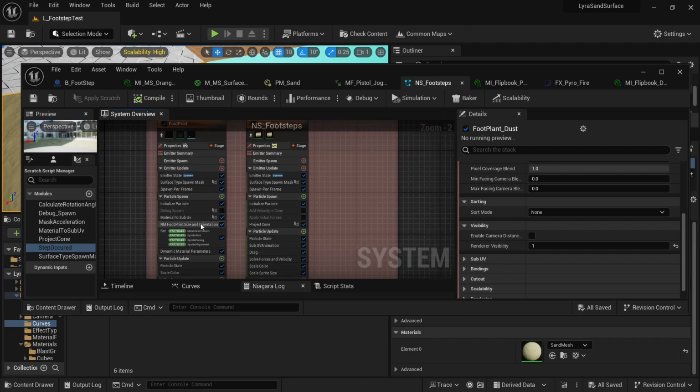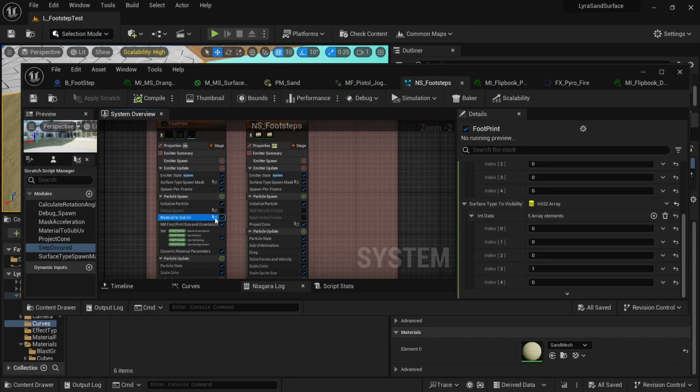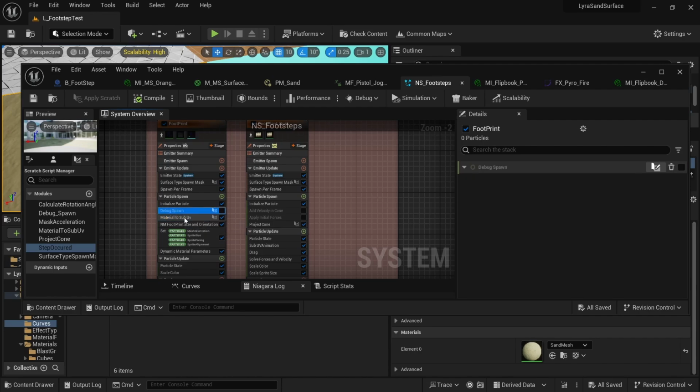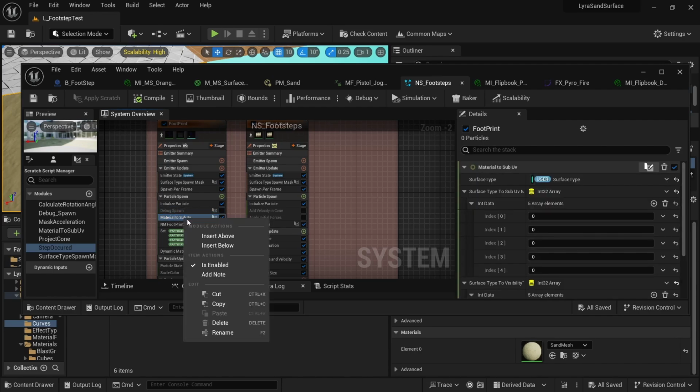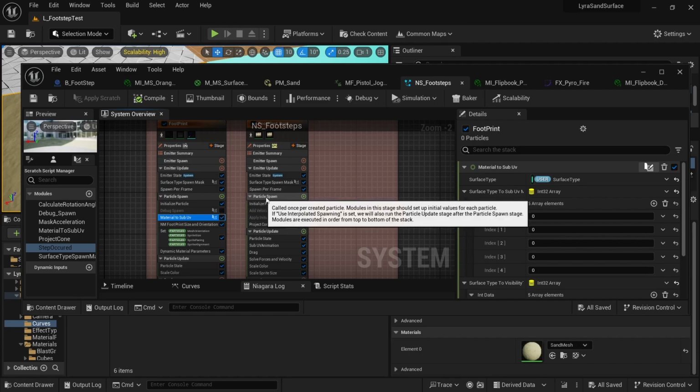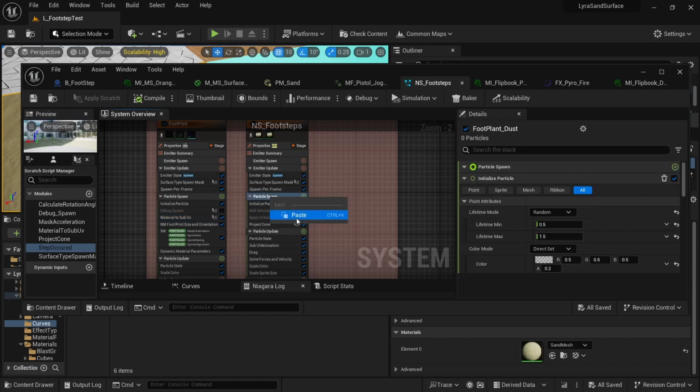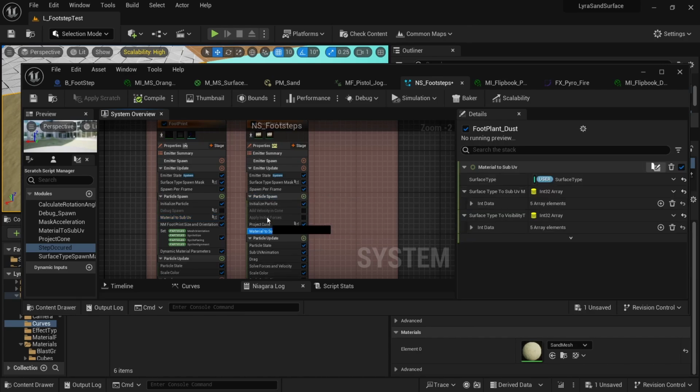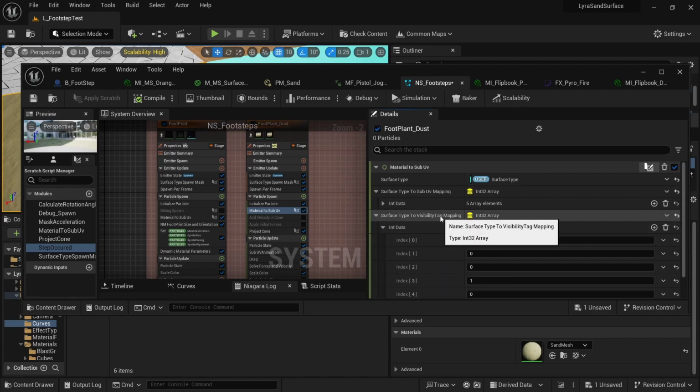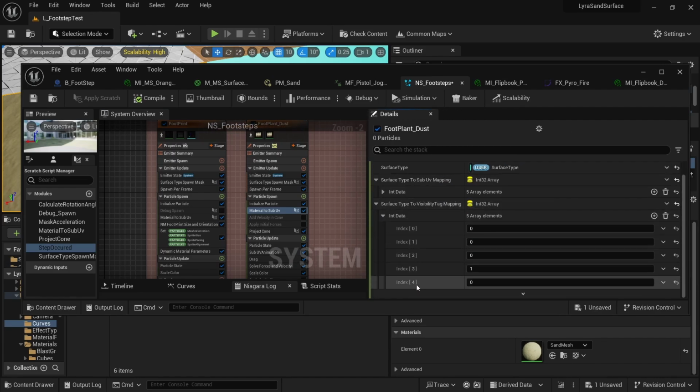And let's go ahead and duplicate this material to sub UV scratchpad script, just because it already exists and it does the logic we want it to do. So let's just copy, and then in your particle spawn, right click, paste. Okay, and then I'm gonna move this up to under initialize particle. Okay, and then our surface type to visibility tag mapping, our number 4 is our sand, so 1, and then everything else will be 0.